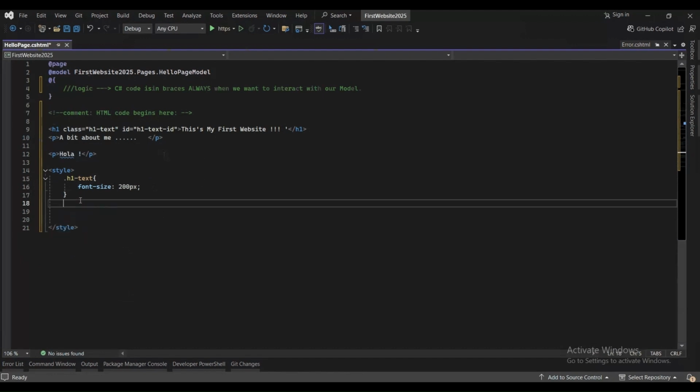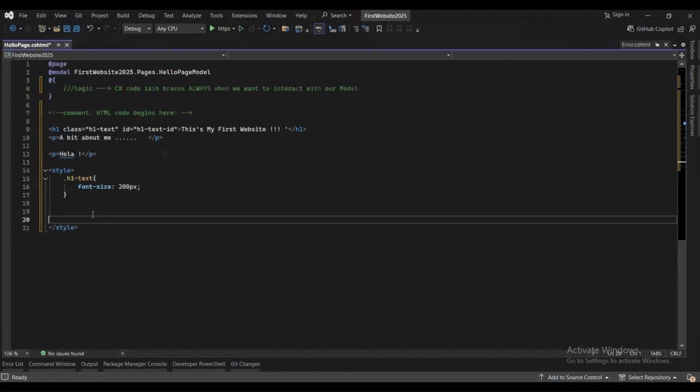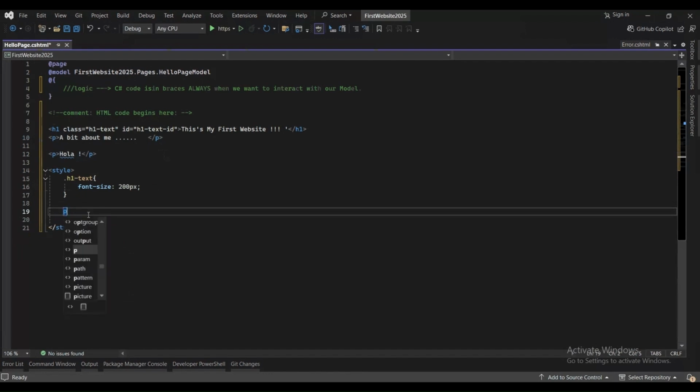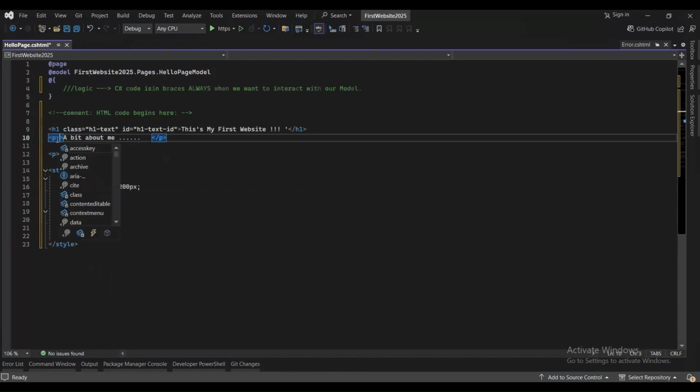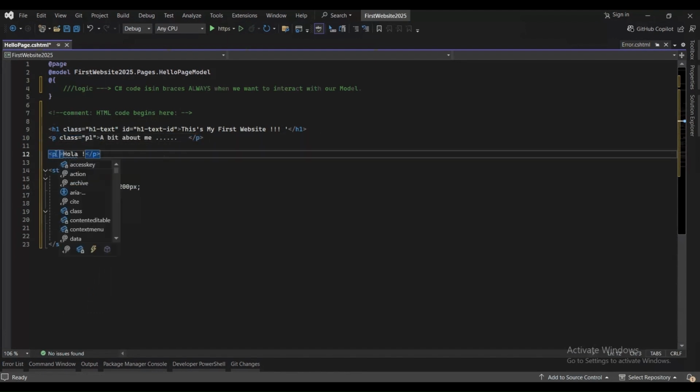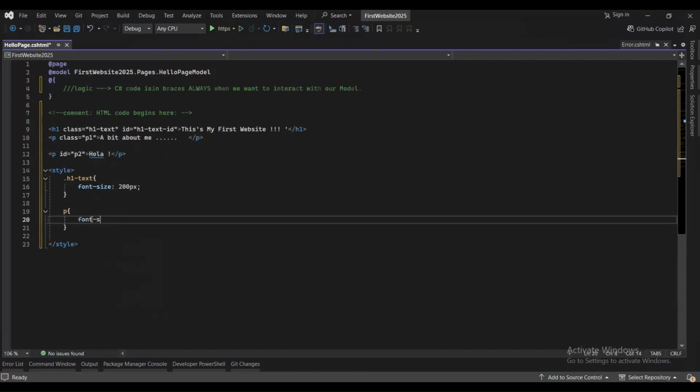Next, remember I said we can apply one design for all tags? Let's do one style for all paragraphs. For that, just put P and curly brackets. But before that, add class and ID to our paragraphs. Done, now the design. I'll set font size to 150 pixels.